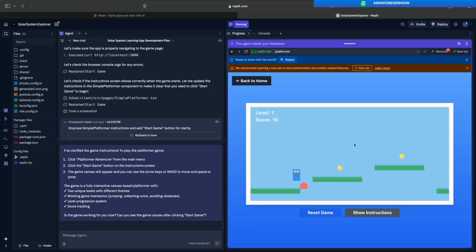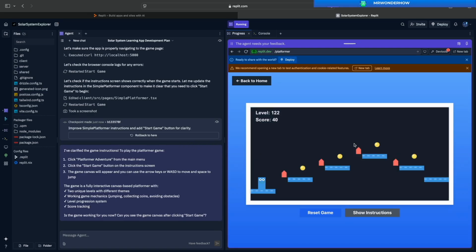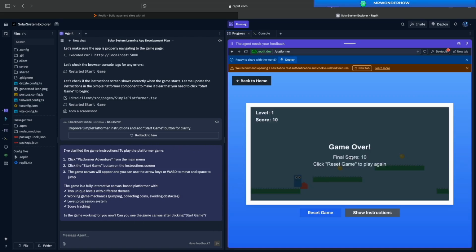Welcome to our journey into the world of vibe coding. Today, we'll explore how artificial intelligence can transform simple prompts into functional applications using Replit.com.